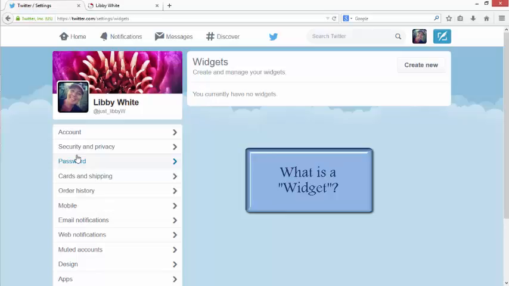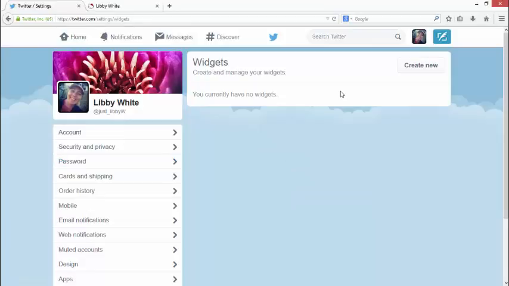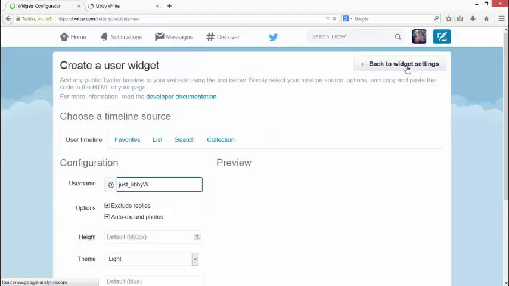A widget is a small application with limited functionality that can be installed on your website. It uses information from one online source and puts it to use on another online source. This is exactly what we want to do. We're going to take our Twitter feed and have it display. The next step in creating your widget is by clicking on Create New in the upper right-hand corner of the Widgets page. This will open the configuration page.